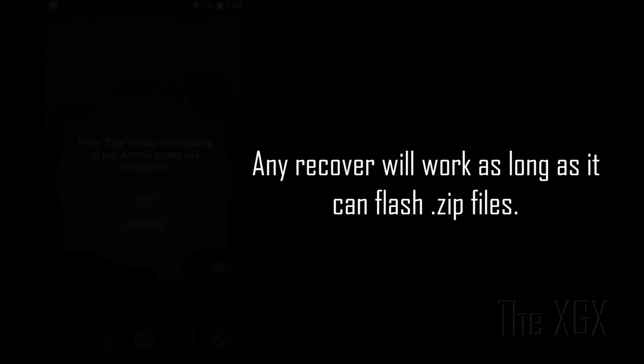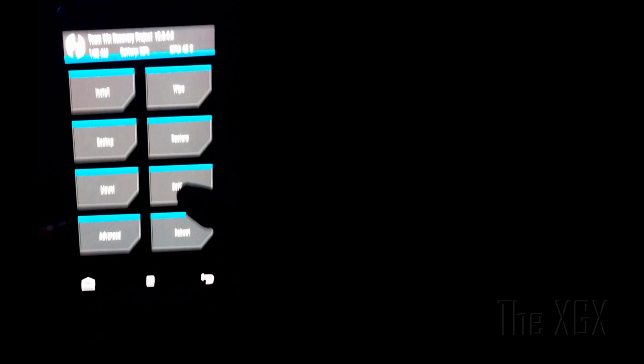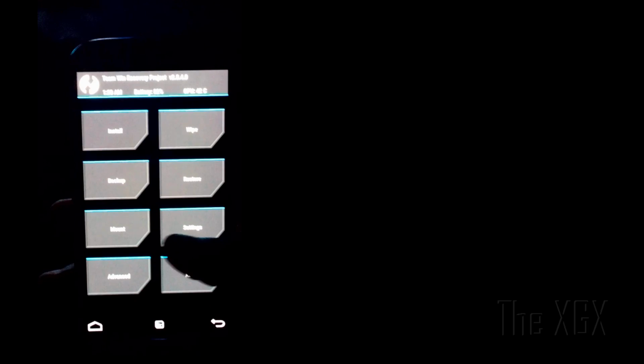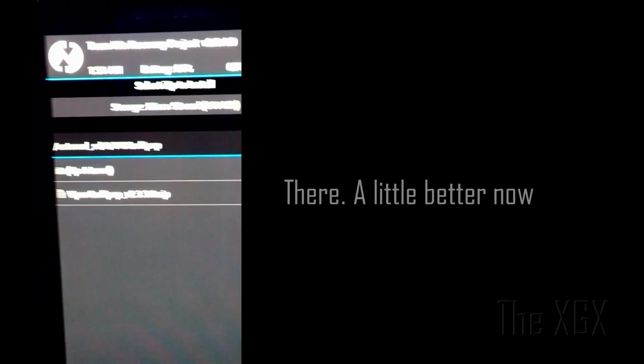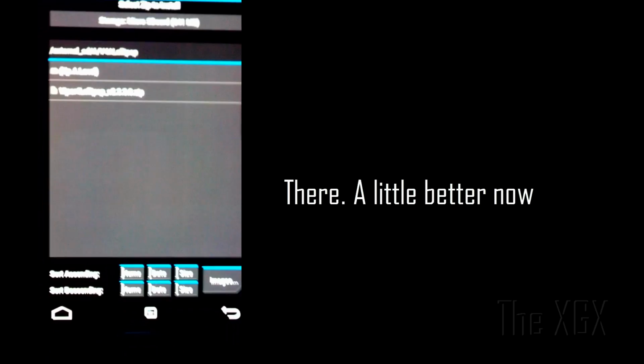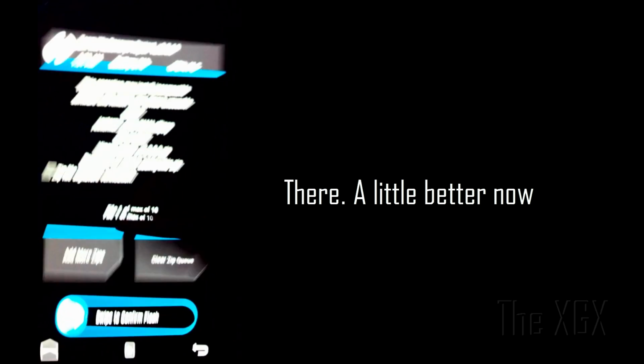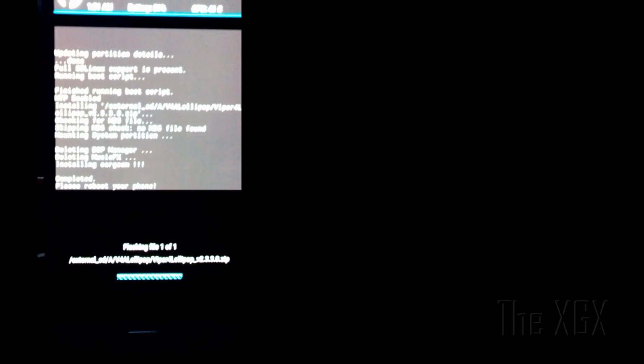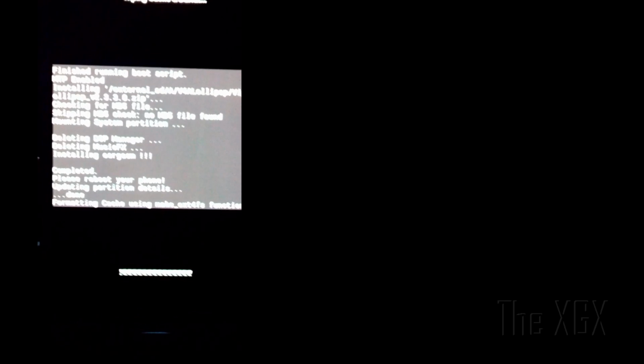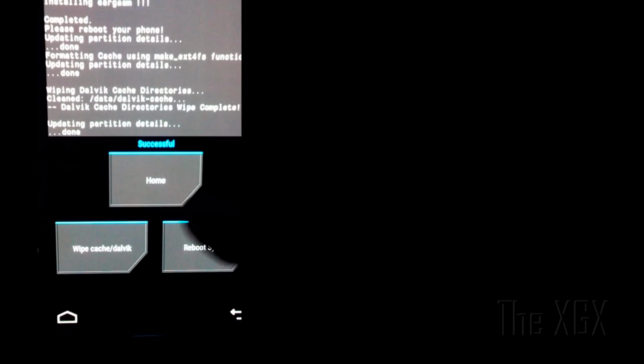So let's do that. And here you are in recovery. You can use any recovery that you want. I'm using TWRP, so I'll show you how to do that in that one. Go to install and find the file where you have saved it, and there it is, Viper4 Lollipop. Select it and then flash it. Once that's done, wipe cache/dalvik, select it again, and then go back and select reboot system.